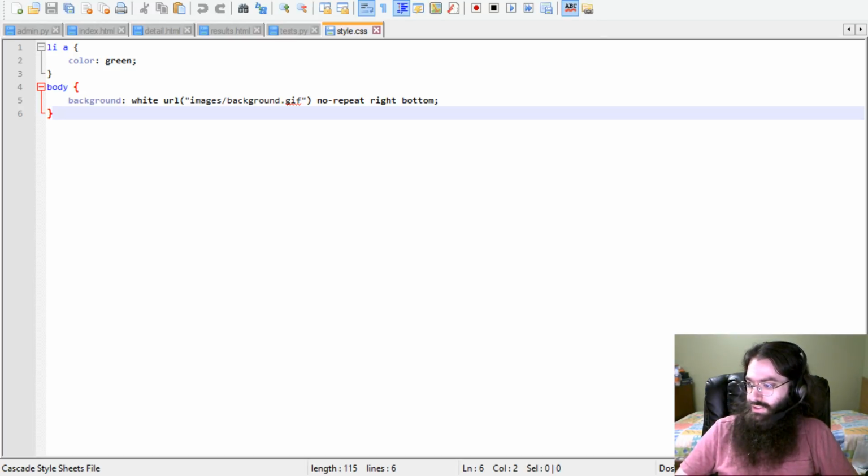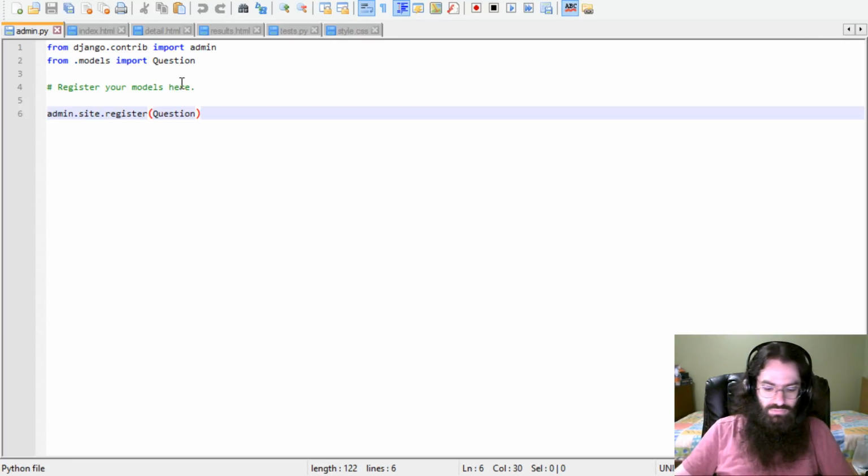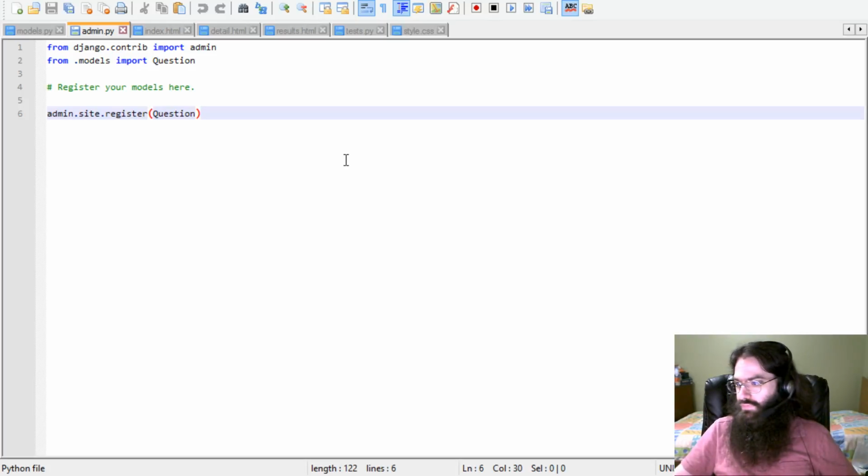So if we change polls/admin.py, we can affect what happens here. Alright, so we registered this here. That was all we did. We're going to do more now. From django.contrib import admin, from .models import Question.